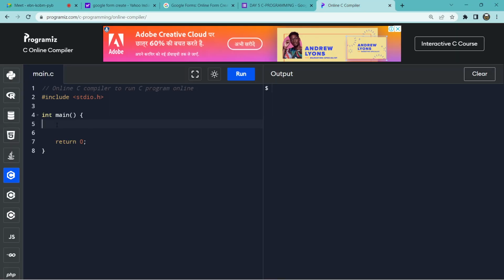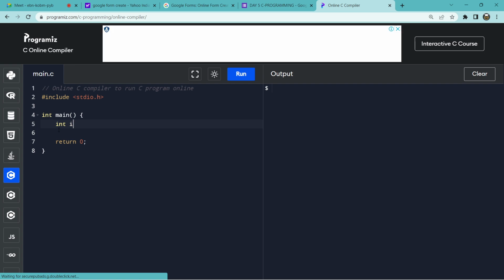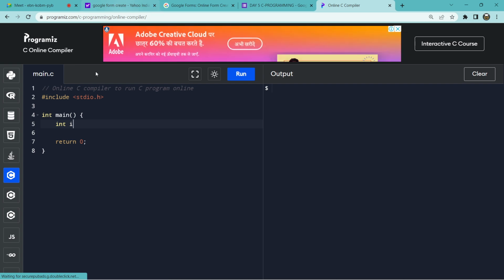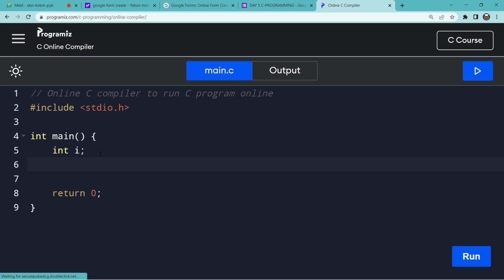Now we'll see the practical implementation of this for loop. I'll try to print the natural numbers from 1 to n. For that, initially I'm giving int. I'm going to print integers, that's why I'm using int i. Here I've declared int i and I'm going to open this for loop.